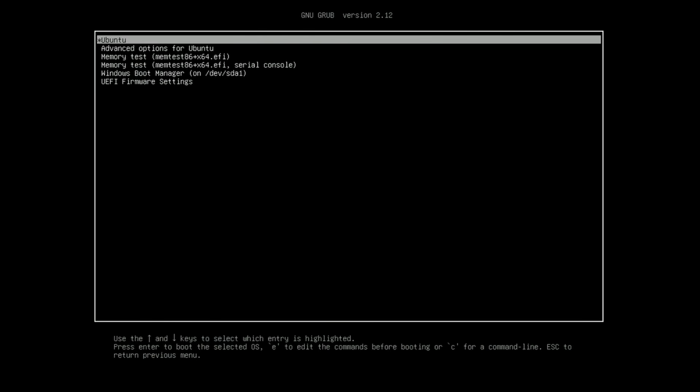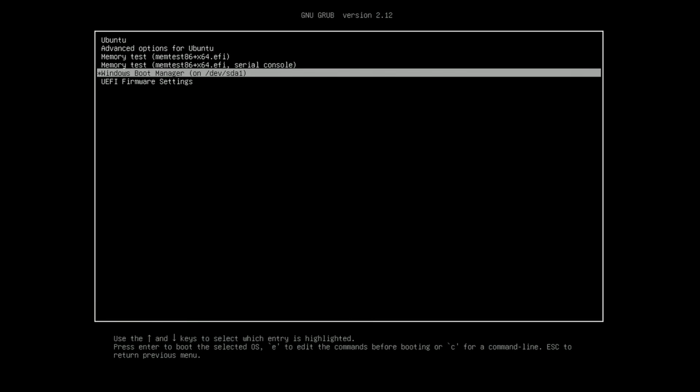If you get this grub screen, be careful, it might time out. You just have to press any key. You'll notice you have a few options, including Ubuntu, and then a few items down, Windows Boot Manager. Congratulations if you have this. You've successfully set things up.